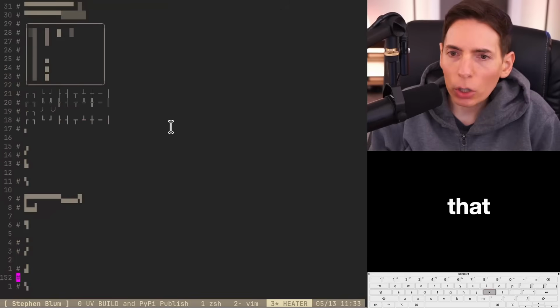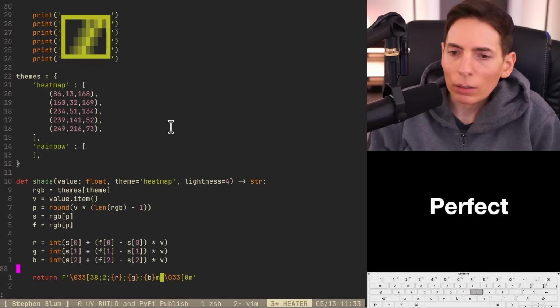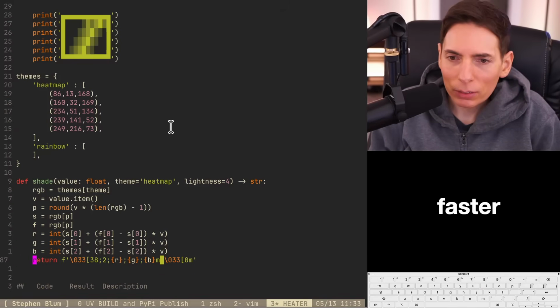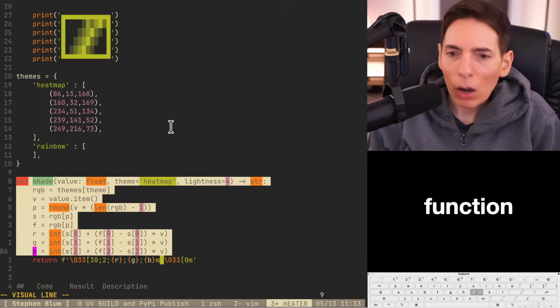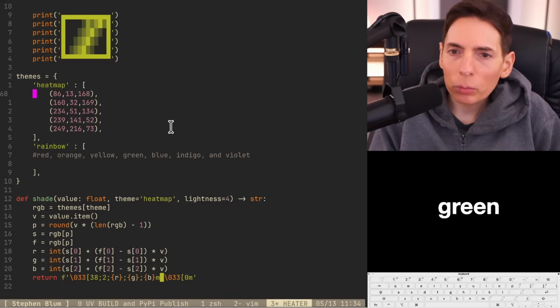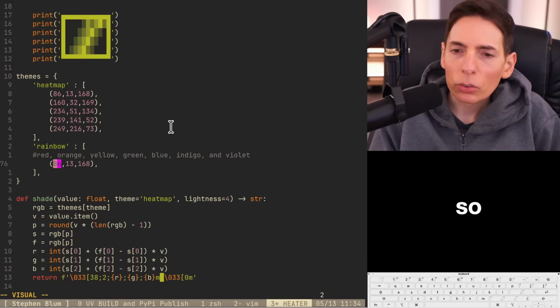All right, let's grab that char code right there. And we are going to put it right here. We're going to delete this. Perfect. Now it's faster. A smidge faster. Our shade function, that's really clean. We need this to be red, green, blue. Let me put these colors in here, one second. So let's just put everything to 0 real quick. All right.